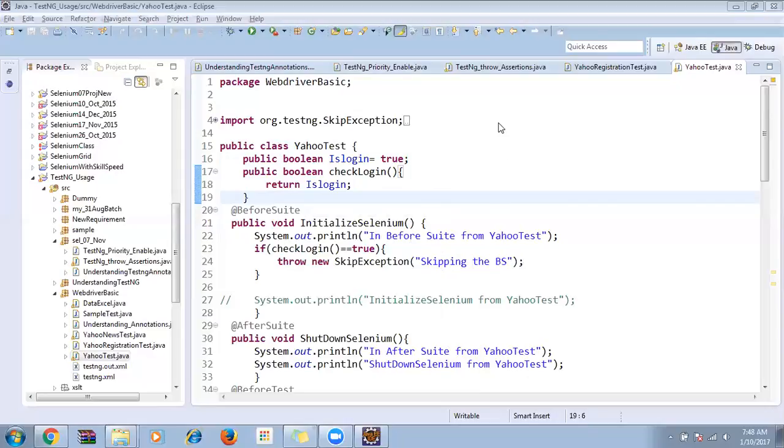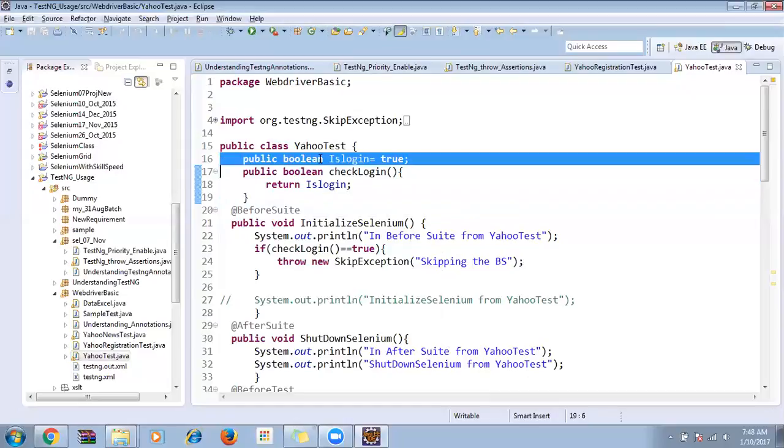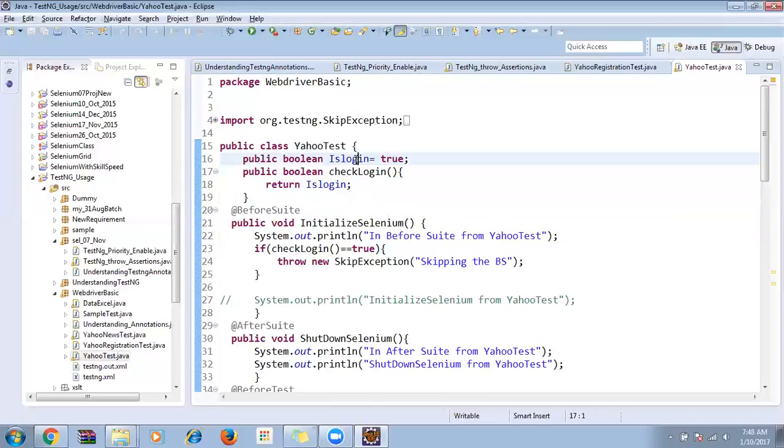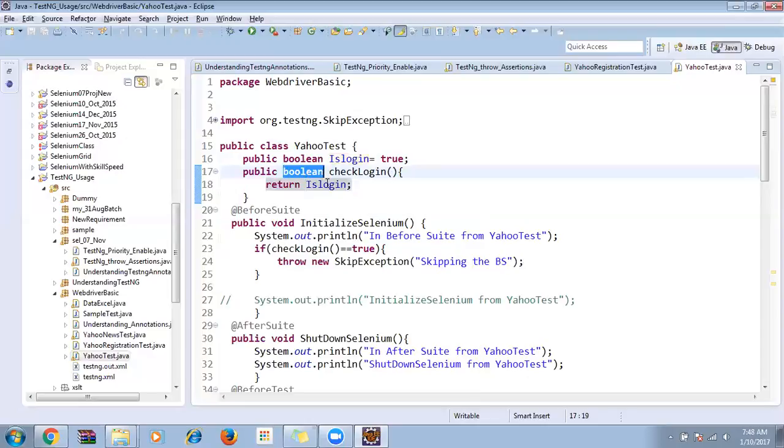Srinivas, can you tell me what this is? It's a method. Murli, can you explain the first one? It's a variable, a global variable. The public Boolean checkLogin, it's a method. We are returning the isLogin variable. Why are you returning isLogin? Because it's a public Boolean checkLogin, the return type is Boolean, so that's the reason we are returning isLogin. You have to return true or false.